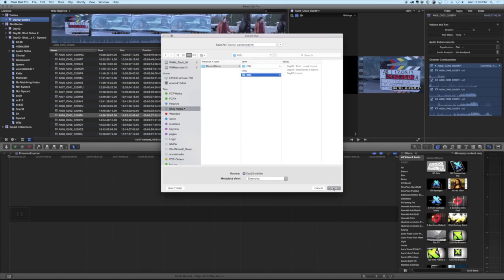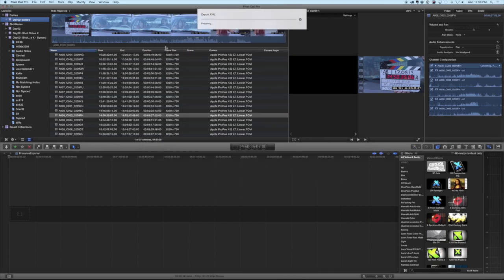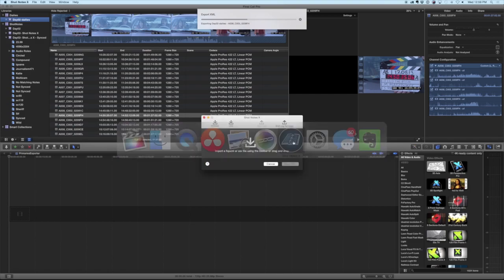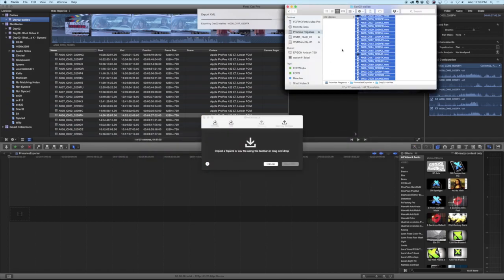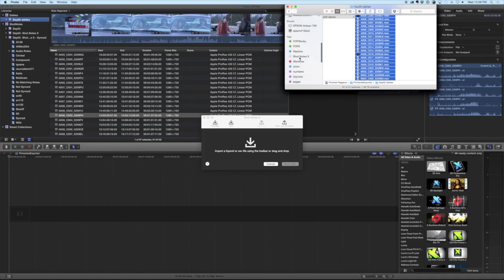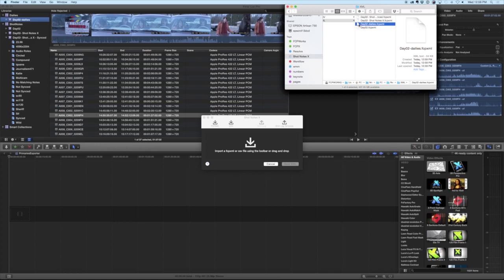XML, and we'll call this Day 2 Dailies now. And I'm going to go into ShotNotes, and I'm going to bring in the XML that I'm currently making now, which is living in ShotNotesX, recent demo, XML, and Day 2 Dailies. I'm just going to drag this in.